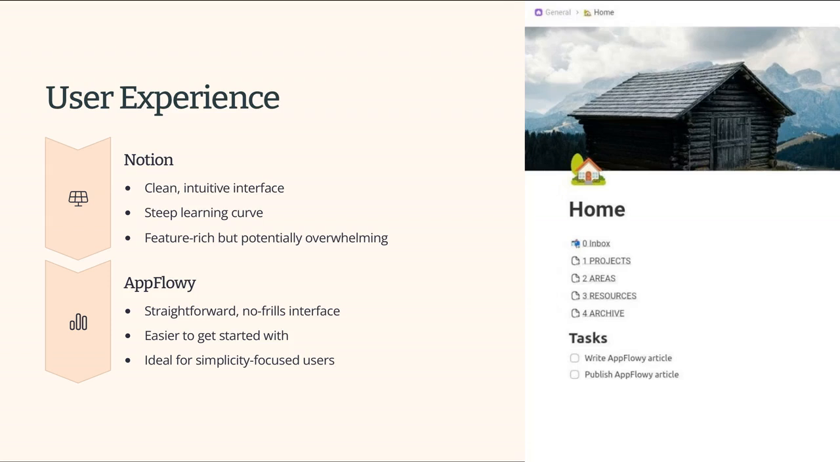Notion's user interface is clean and intuitive, but it has a steep learning curve due to its many features. Appflowy, with its simpler feature set, is easier to get started with. Its interface is straightforward, making it ideal for those who want a simple, no-frills note-taking app.